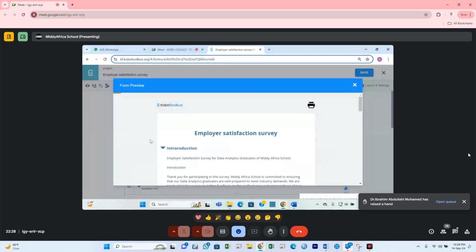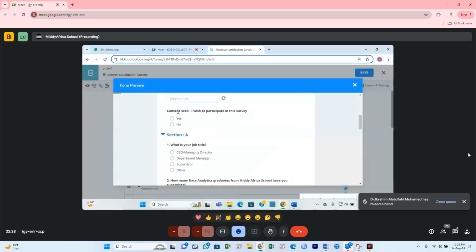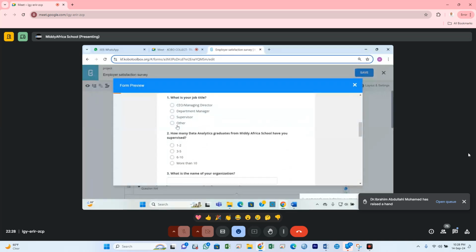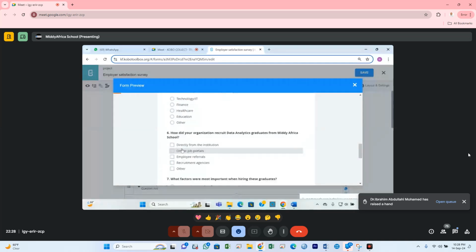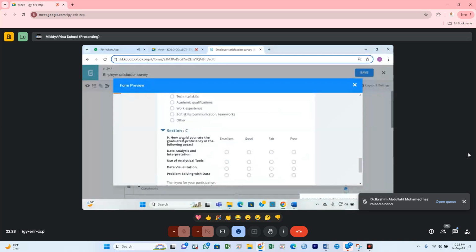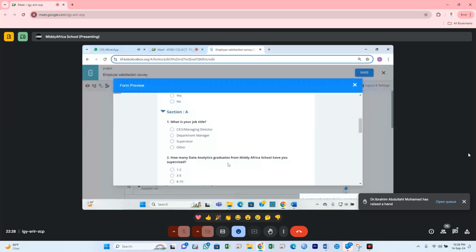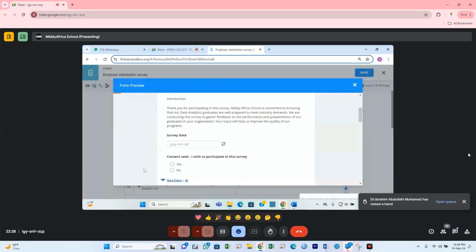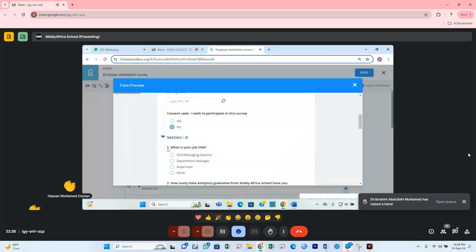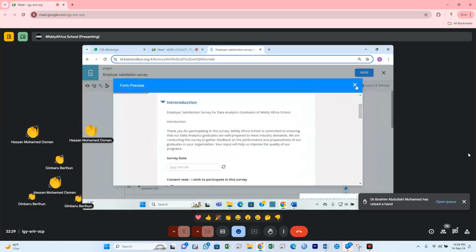When we preview, you can see that you have the introduction, then the consent, then the sections. Section B was number 6 and number 7, so we'll put that as section B. But you can see that when I click no, you can still see the questions. When I click yes, it doesn't matter. But we need to change that.